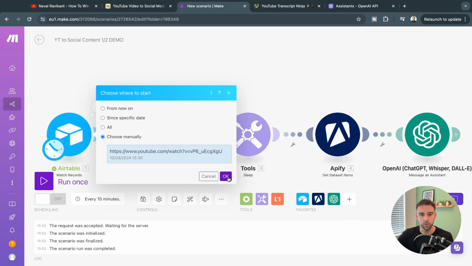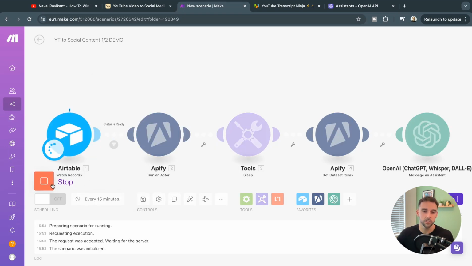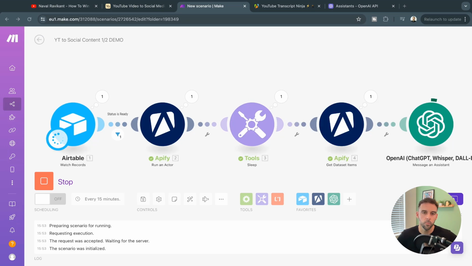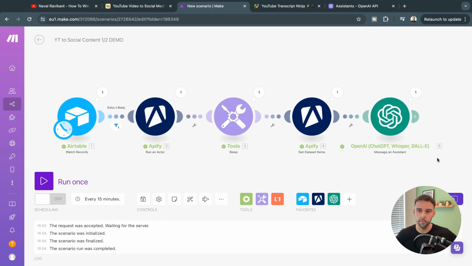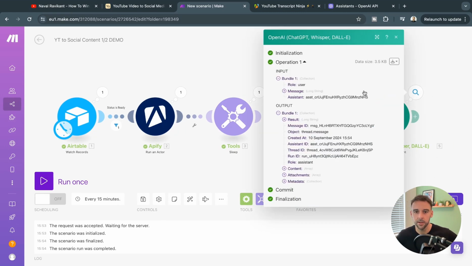Now we'll just use this one. We'll click run once. And again, guys, it's going to hit this tool here to do the 45-second wait. So we'll skip that and I'll come back once it's done. All right, so just coming back in just before it's finished here, you can see that the assistant is now doing its job, and now we have our output.